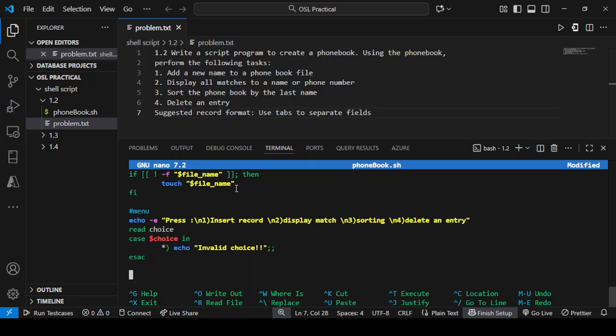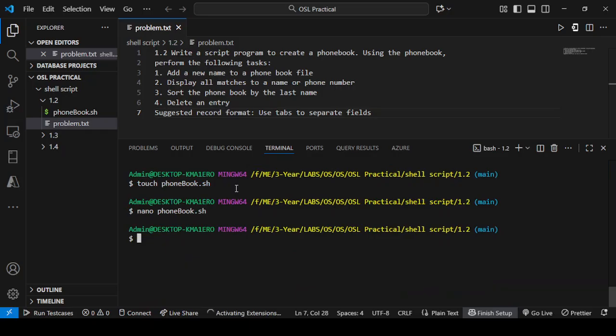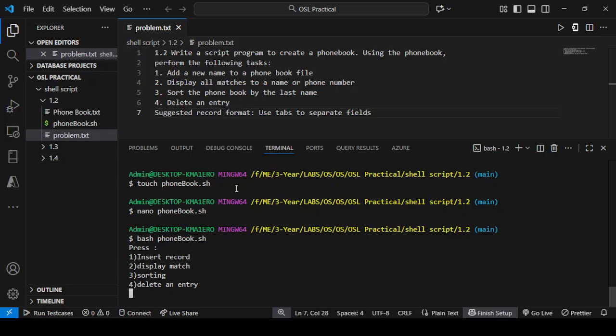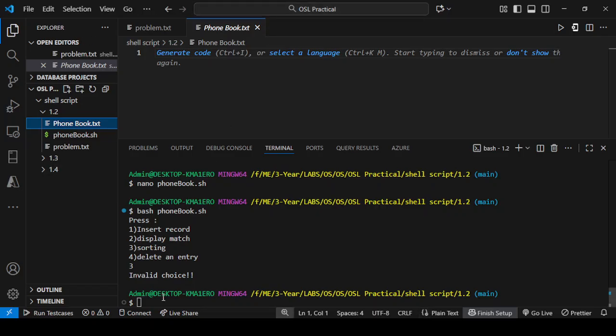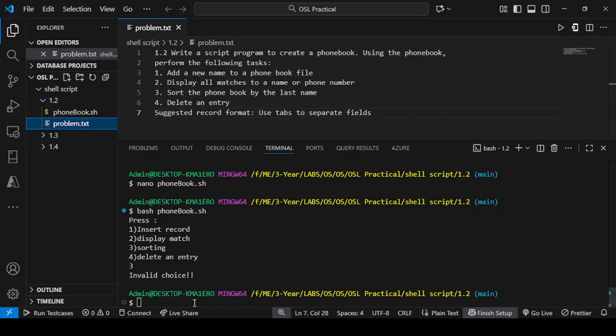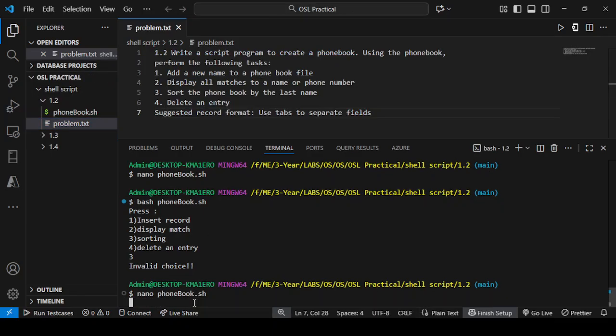Now let us do control O, enter, control X, and check this code. So in Linux you can directly do dot slash phonebook.sh, that is forward slash, but here I'm using Windows, so I'll use this. Now the main thing is that the phone book is created. I'll delete the phone book for now because I want to enter a few details in it.